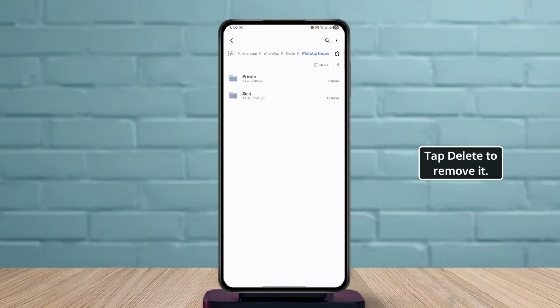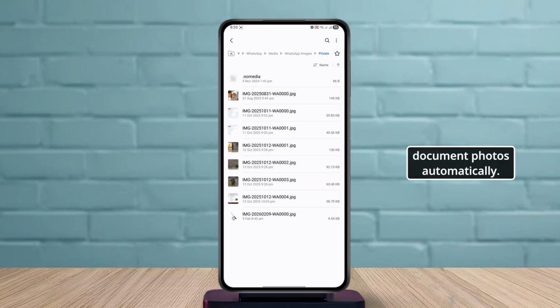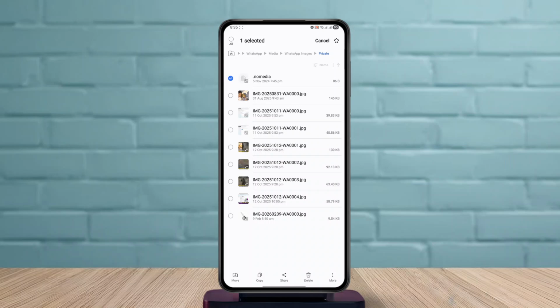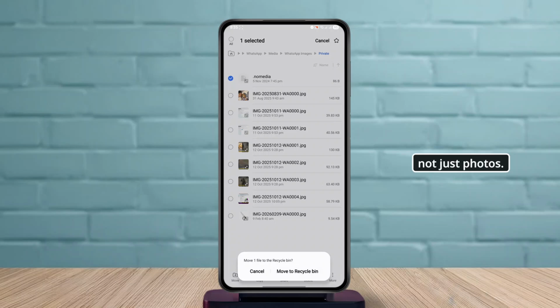Tap Delete to remove it. This will allow your gallery to scan and display document photos automatically. Note that removing .nomedia might make all document files visible in gallery, not just photos.